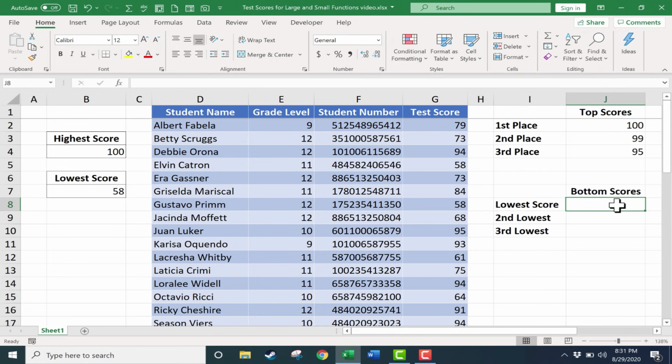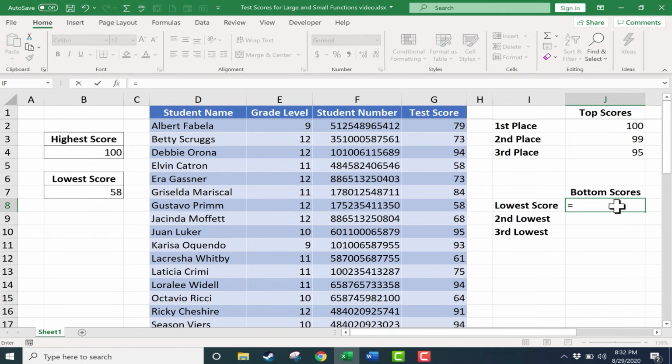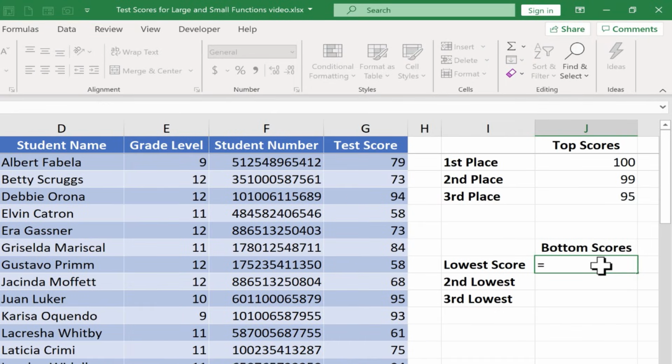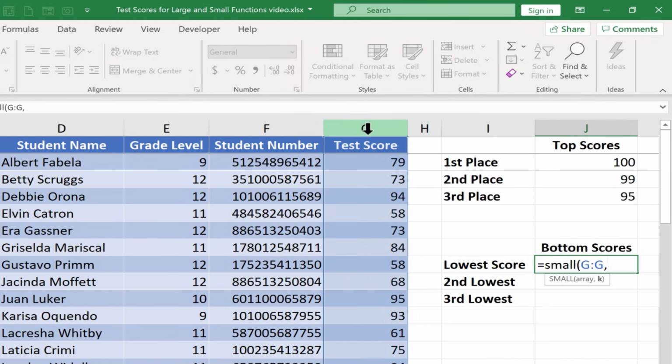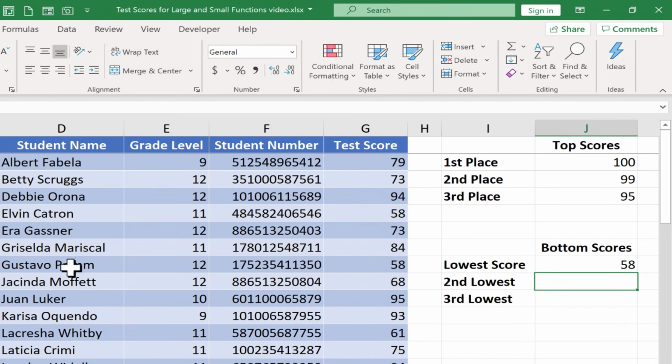Let's do the same thing now, but with the lowest scores. In J8, I type equals SMALL, left parenthesis. Next, I select the range to be tested, so all of column G, and then put a comma. Now, do I want the number 1 smallest number? If so, I put a 1. If I want the second smallest, I put a 2. Third smallest, 3, fifth smallest, 5, etc. So I'll just do a 1. I want the smallest number, right parenthesis, tap enter, and we already know that that's correct. 58 is the smallest number.